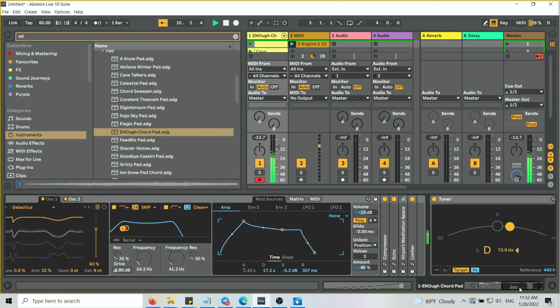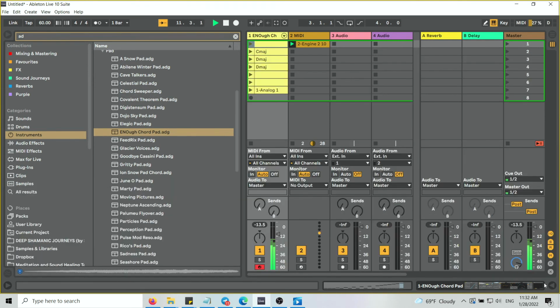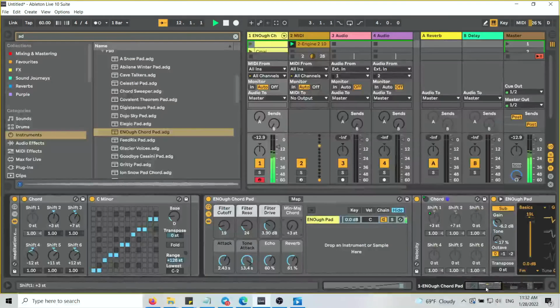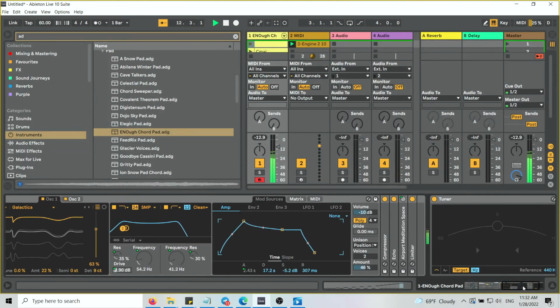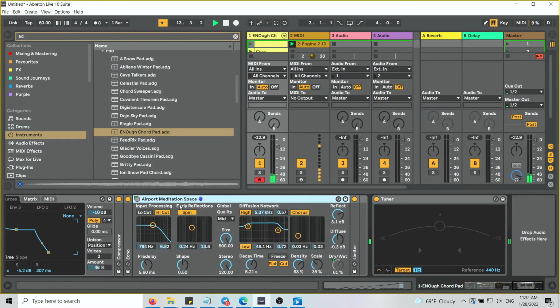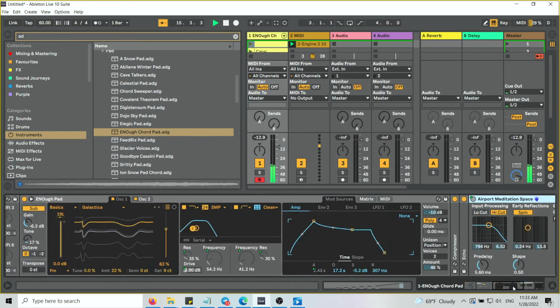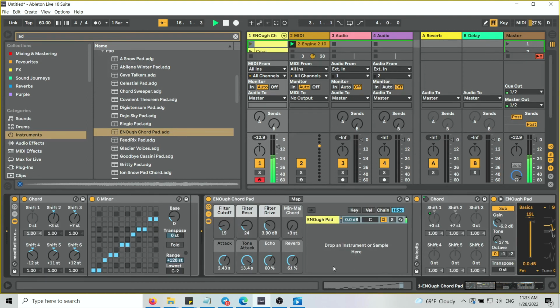Okay, it's a wavetable. It's interesting. If you look in here, it's called Airport Meditation Space. I think that's a reference to Brian Eno and his album, which is awesome music for airports. So yeah, I think that's the perfect ambient pad here. Congrats Ableton for creating this.